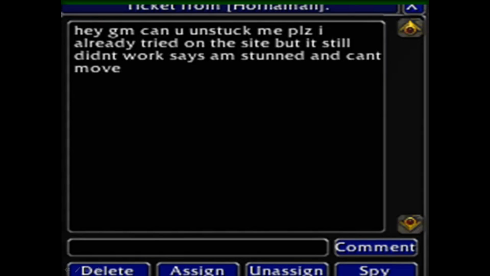Alright, so tickets like this are very easy to be dealt with. The player appears to be stuck, and even though he has used our unstuck option from the website, he is still having the same problem. So what should you do? You should dot appear to him, target him, use dot on overall, and you're pretty much good to go.